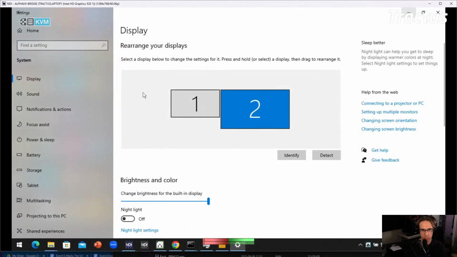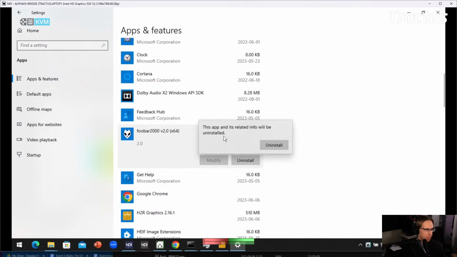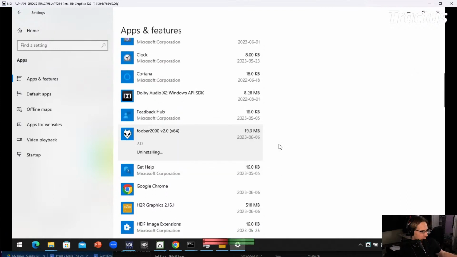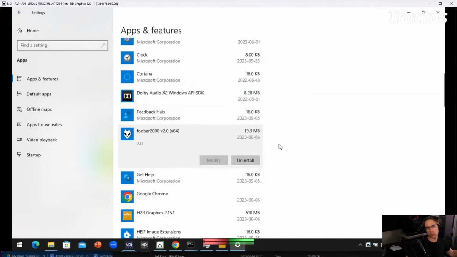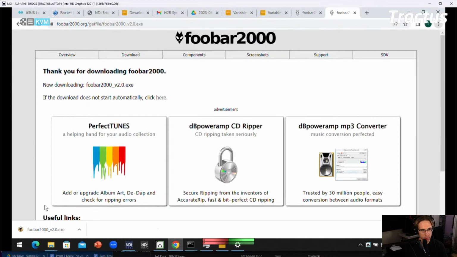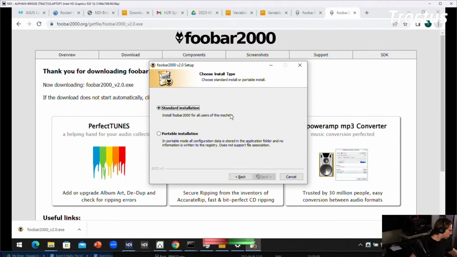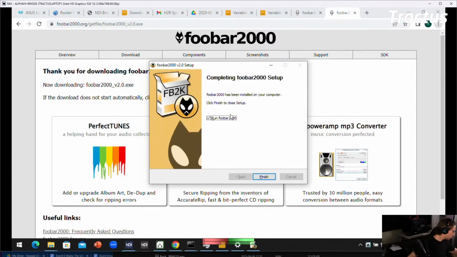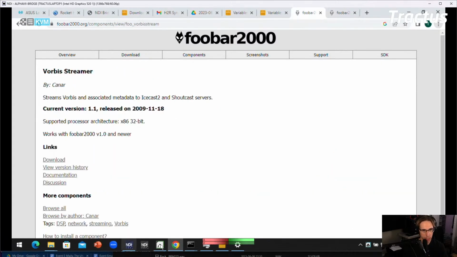Apps and features. See, you're watching Elias learn in real time. Isn't it fascinating? Yeah, we got to uninstall. And now let's install Foobar x86. All right, we got x86 installed.